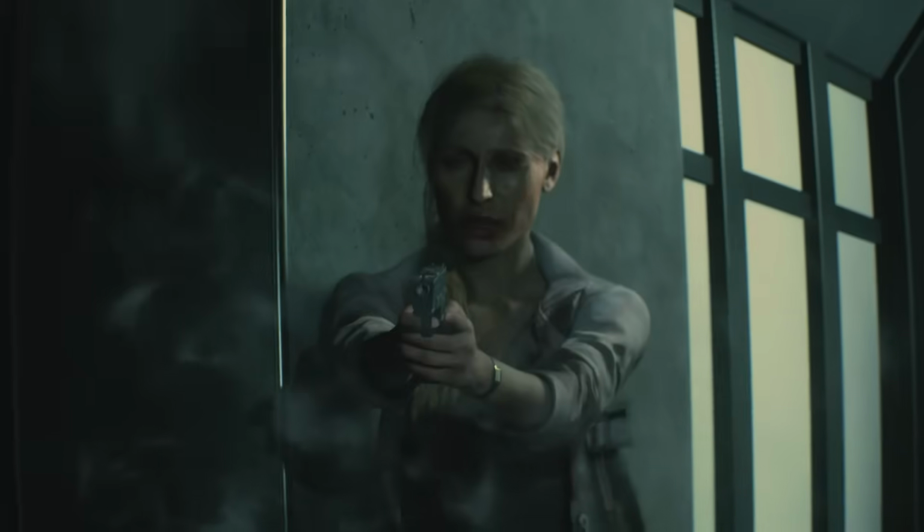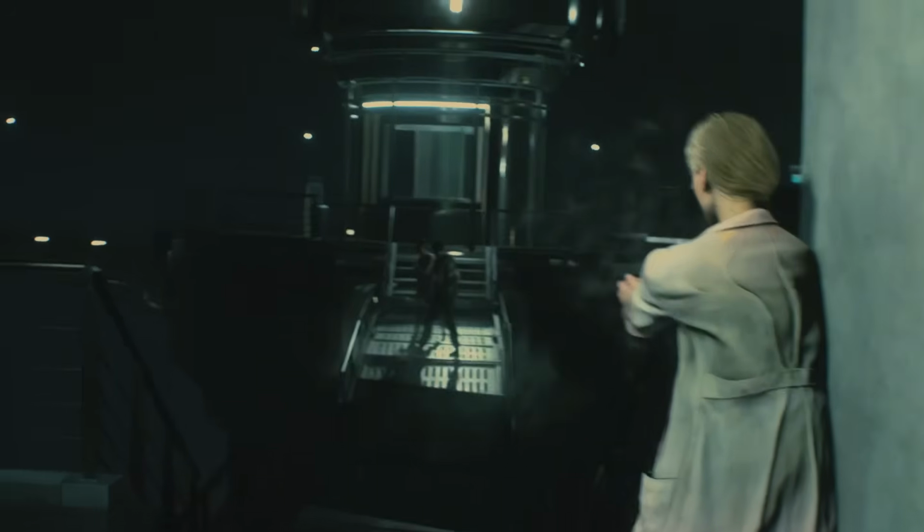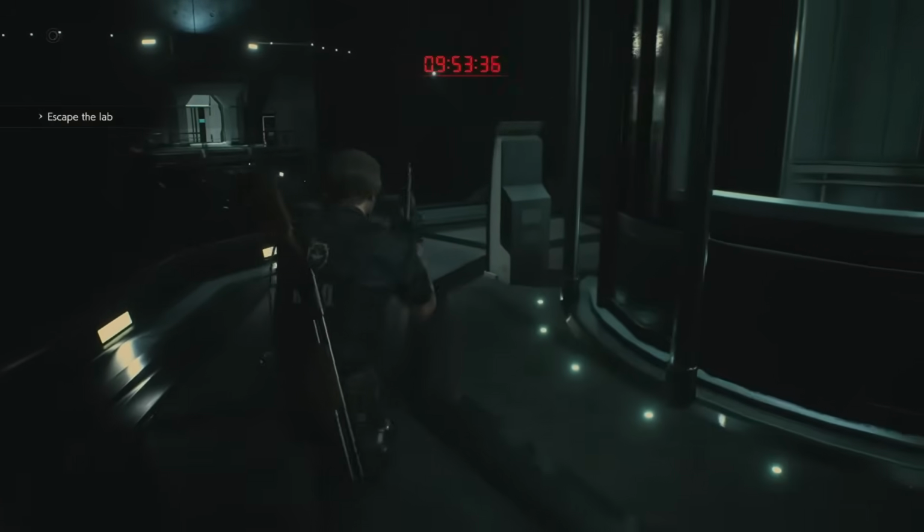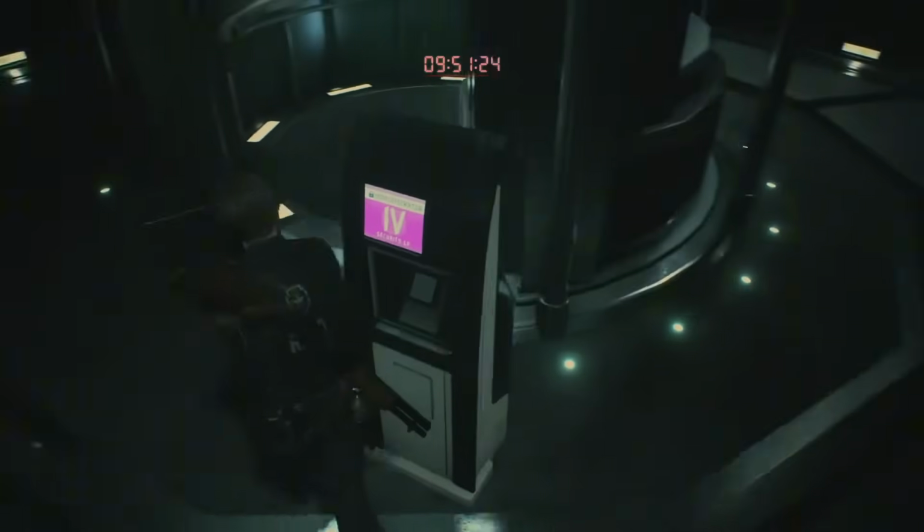Annette then arrives and fires at Ada in hopes of preventing the G-Virus from spreading. Ada falls and is quickly grabbed by Leon in hopes of saving her. However, she ultimately lets go and falls into the abyss. With the self-destruct time activated, Leon sets out to escape the facility.